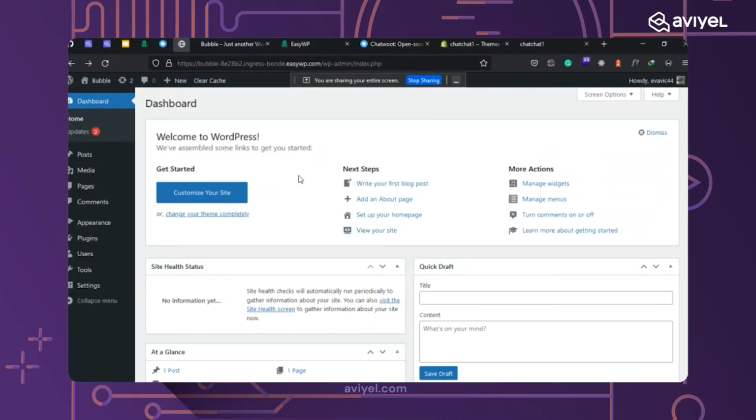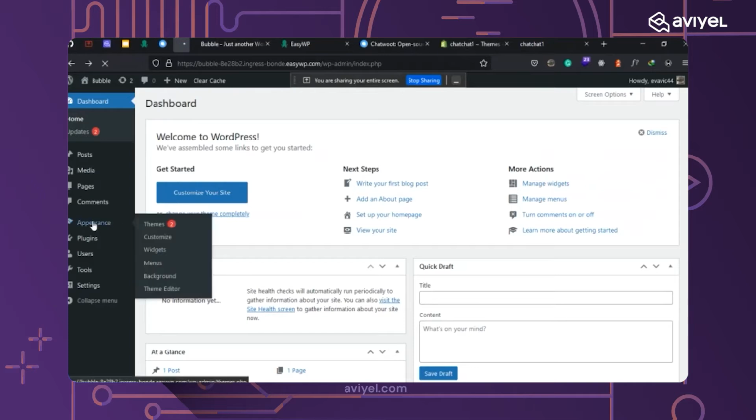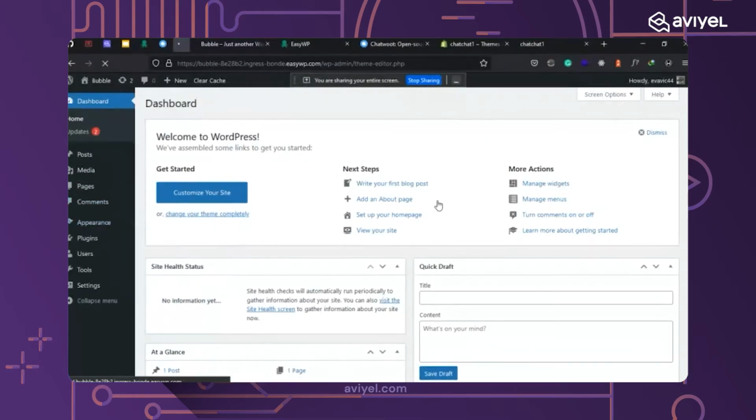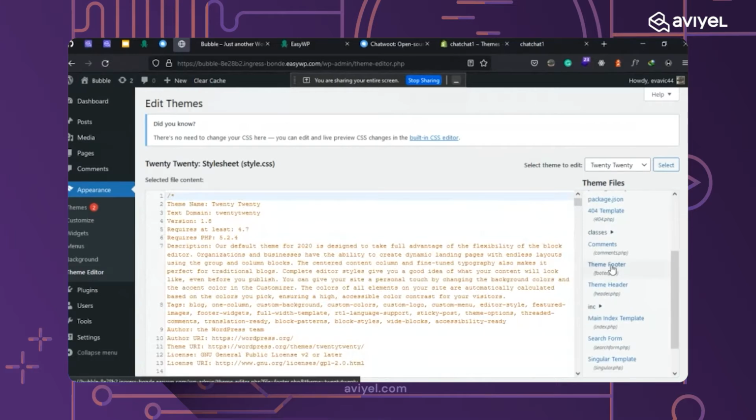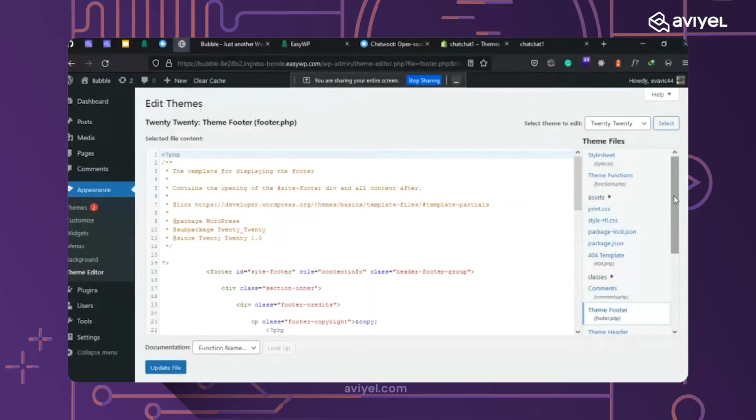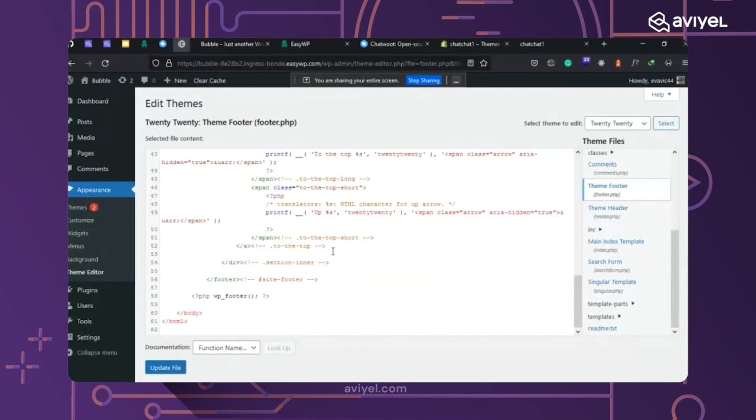So now we are on the WordPress site. In order to paste that script that we copied, just as we did in the Shopify site, we go to edit theme, but in WordPress it's kind of different. What you have to do is go to appearance. When you go to appearance, you see theme editor, you click theme editor. So we have the theme editor here. You scroll down to theme footer. So you can see the theme footer PHP file.